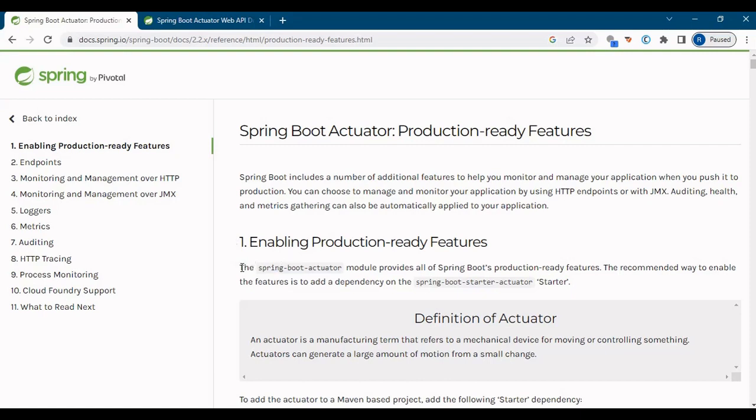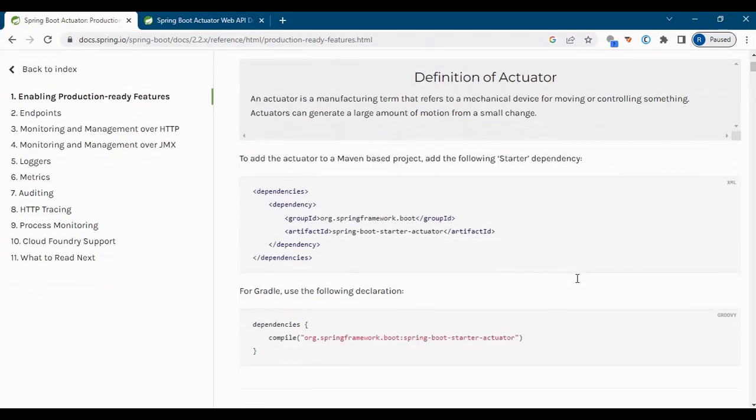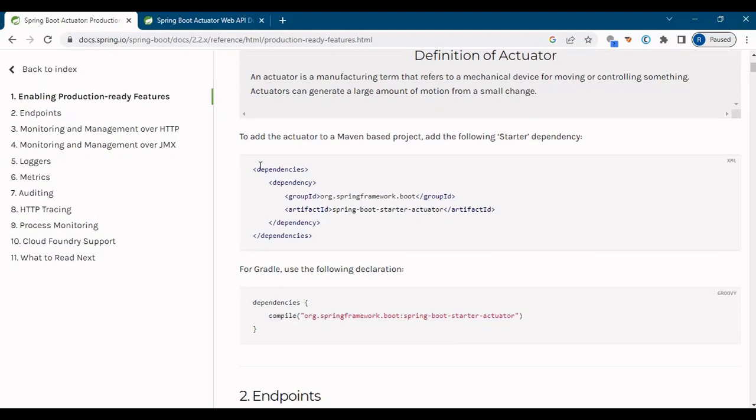So how we can enable actuators in our application. A simple line tells us the Spring Boot Actuator module provides all the Spring Boot production-ready features. The recommended way to enable the feature is to add a dependency on the Spring Boot Starter Actuator, right? The same way that we add a Spring Starter dependency to make a simple REST API, there is a dependency for enabling actuator, that is Spring Boot Starter Actuator, right? And then after we have enabled it, you can see this dependency.